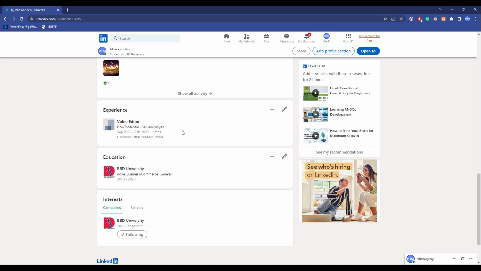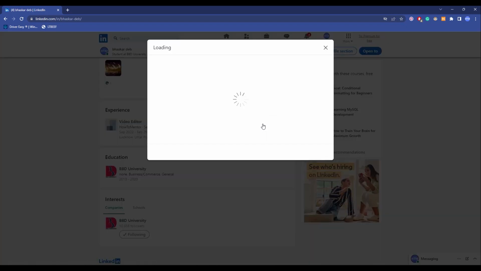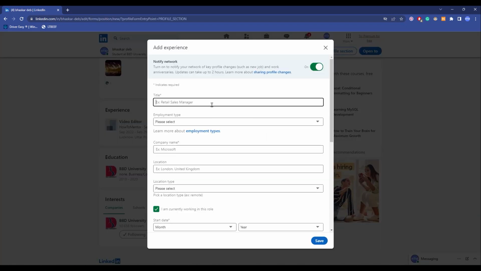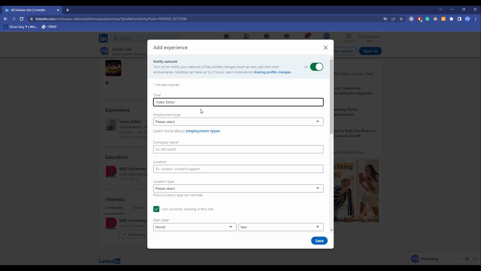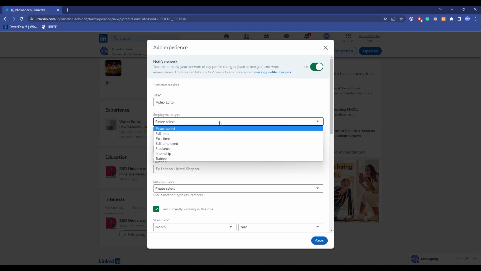As I just explained, I'm going to show you. Now I'm going to add a position. Click on the plus icon, click on add position, and make sure to use the title properly. Then write your new employment type.